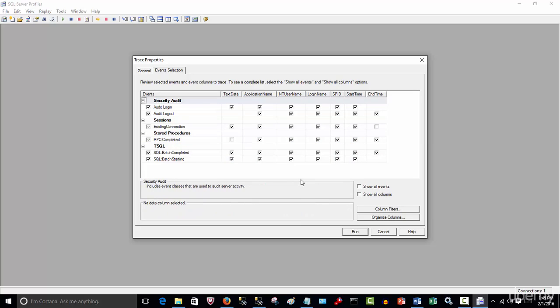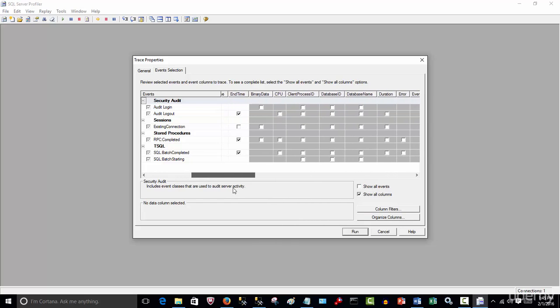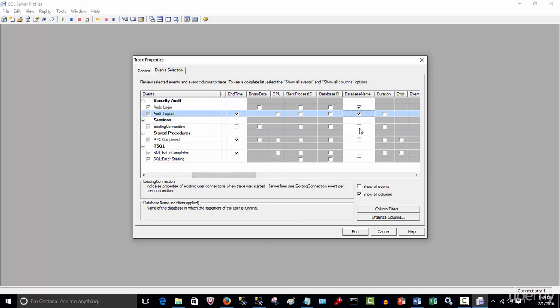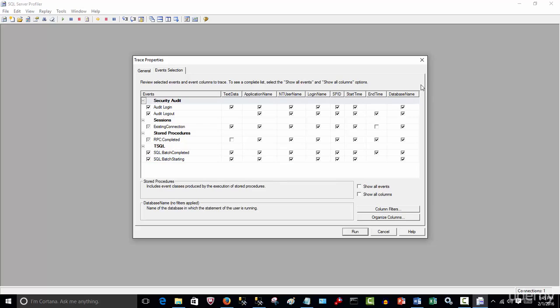Now, if I were to run again here, it's going to run against the entire server and against all the databases. So one thing you want to do is make sure you show columns and select the database name column. So make sure you select that, and once we check it, there it is. Now, that's one of the practices, so make sure you do that.